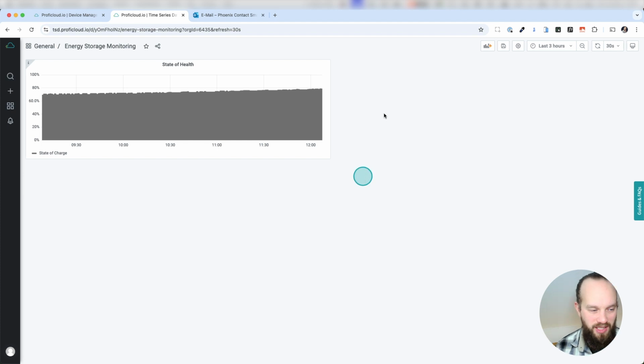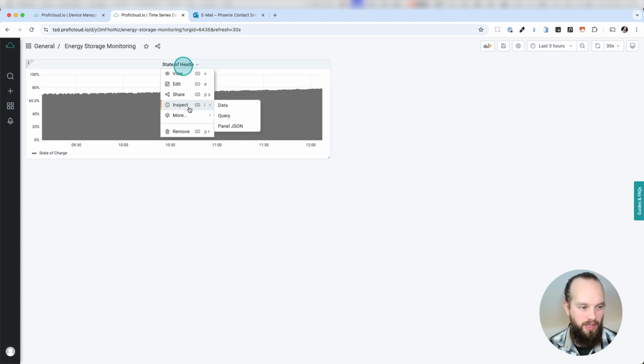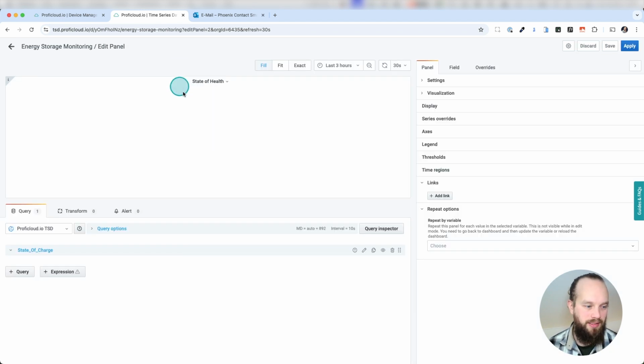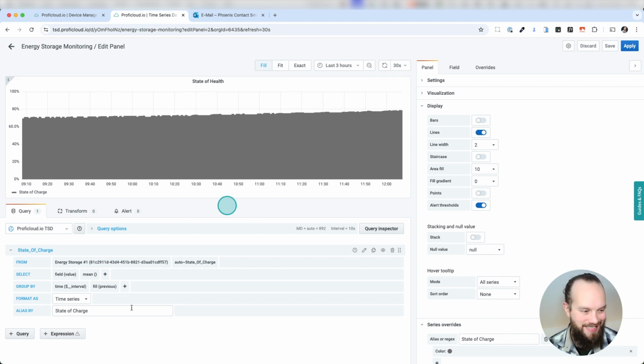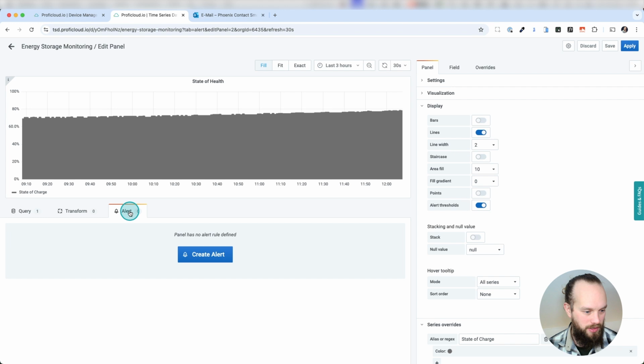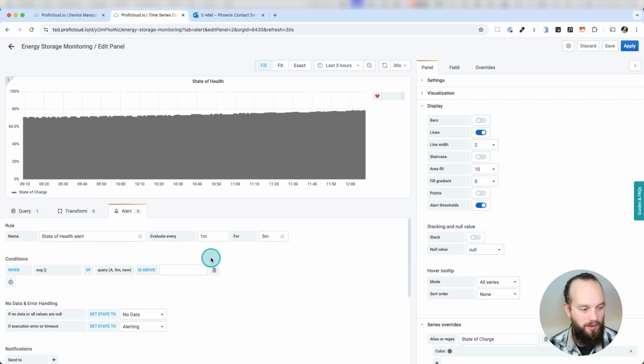I already have the dashboard open with the graph widget I want to use. So everything I need to do is click on the name to have the drop down and click on edit, and everything looks as intended. Let's take a look at the alert tab over here. As you can see, the panel, so the visualization, has no alert rule defined. And we can now create an alert.